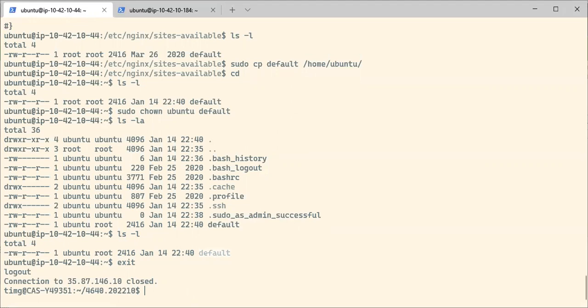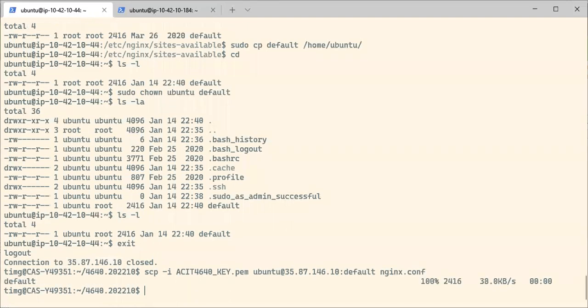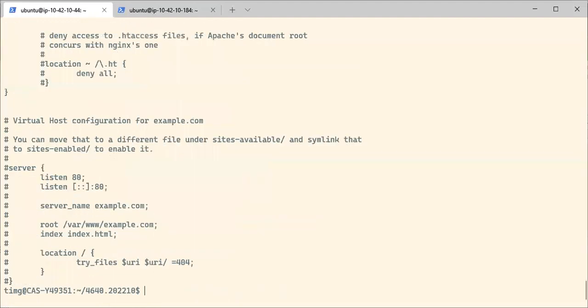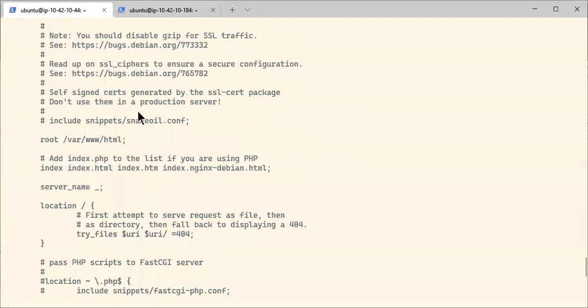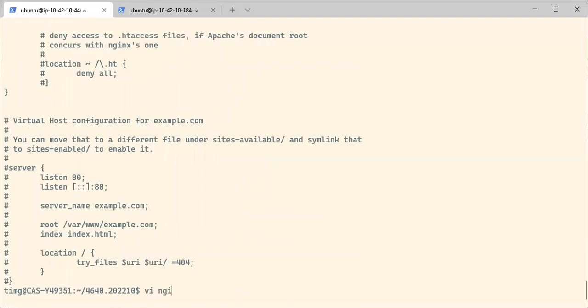And what I'm going to do is copy this file from the remote target to my local machine. So I'm going to use my SSH key. It's going to be user ubuntu. This is the IP address of the instance. And I want to copy the default file, and I want to call this file locally. I'm going to call it nginx.conf. All right, and now my nginx.conf file that was on my instance is here on my own computer.